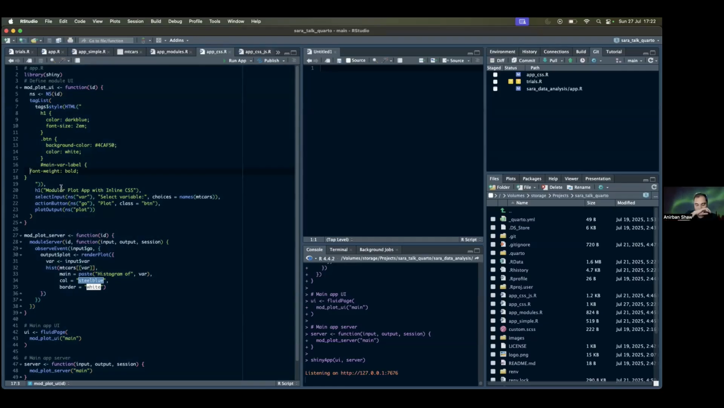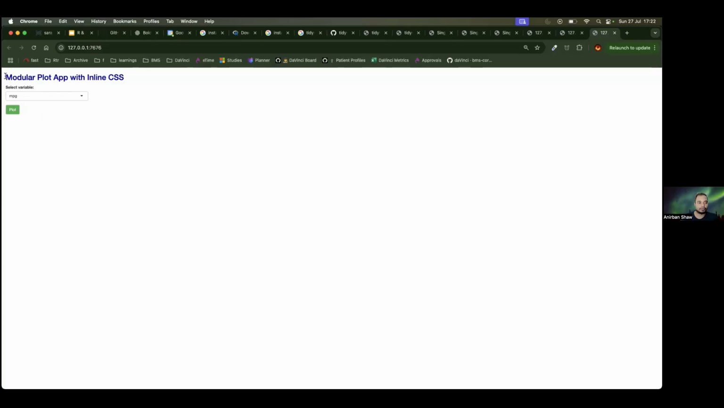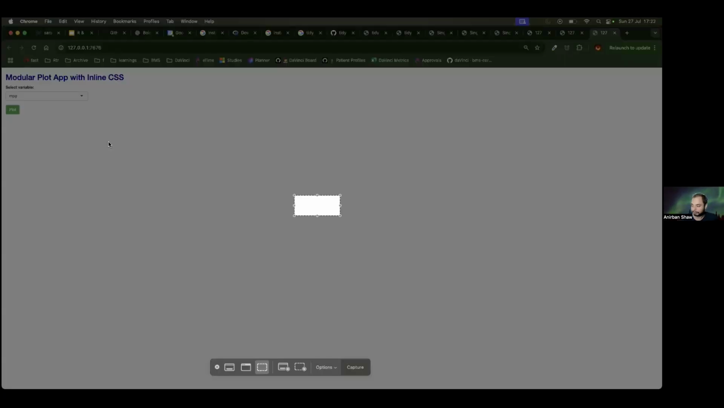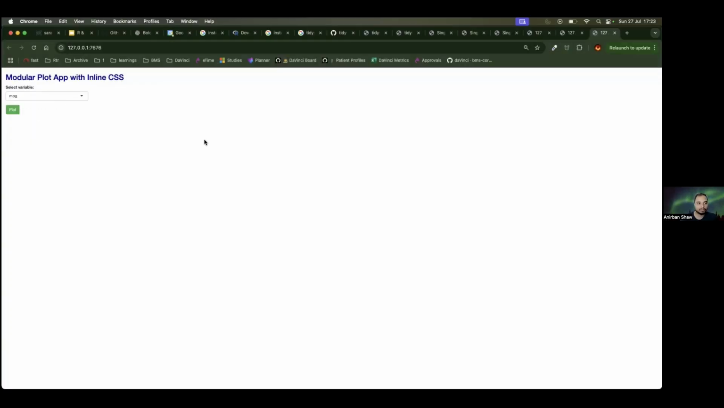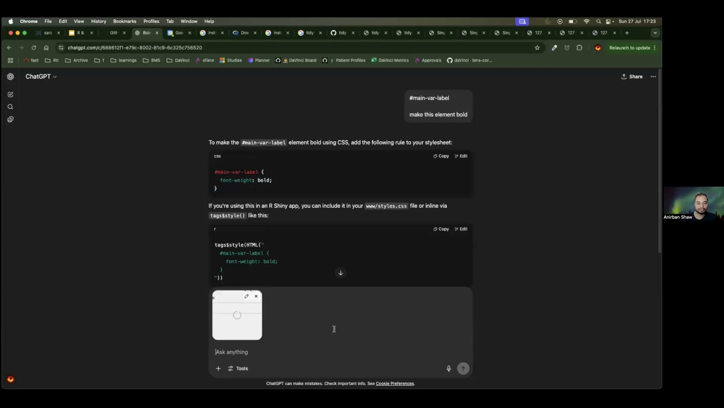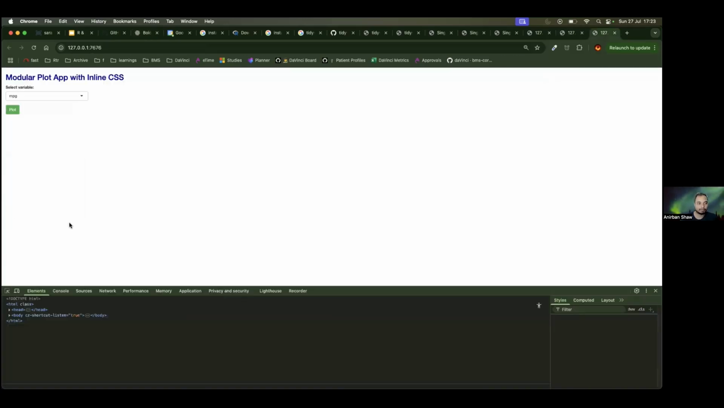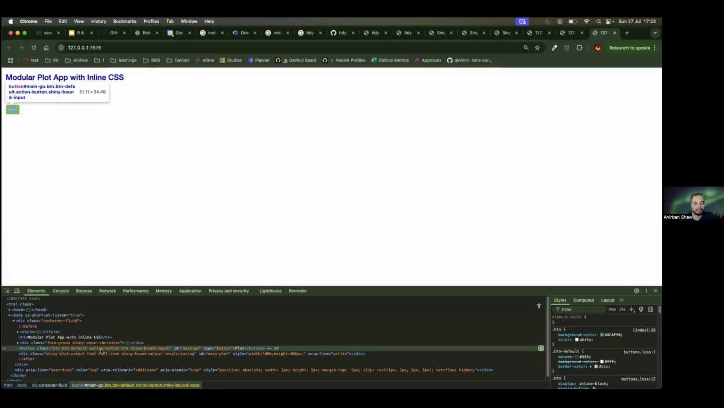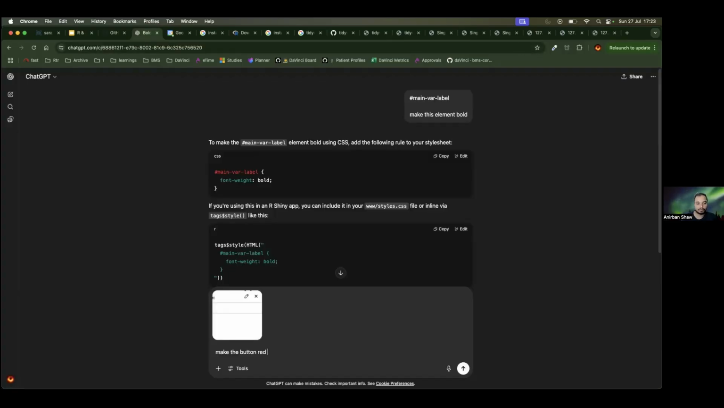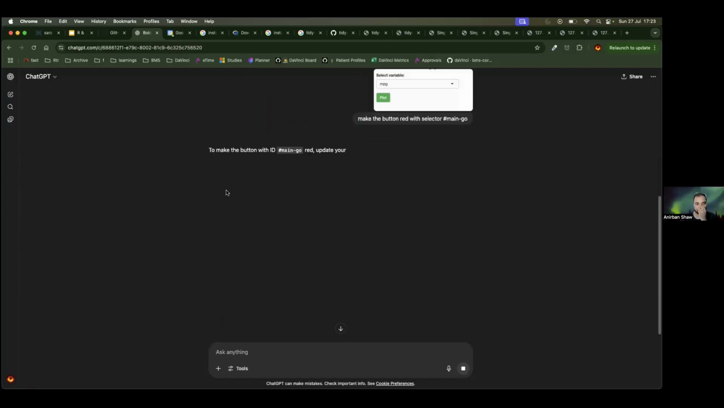Don't bother understanding the details of the syntax and everything. Even if I just take a screenshot and give this to ChatGPT, make the button red, I need to give it the selector of the button. So I'll right click, inspect, go here. Oh, that is selected. Copy selector, go to ChatGPT with the selector. There you go. So let it do that.